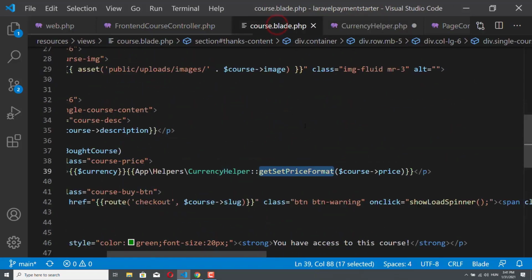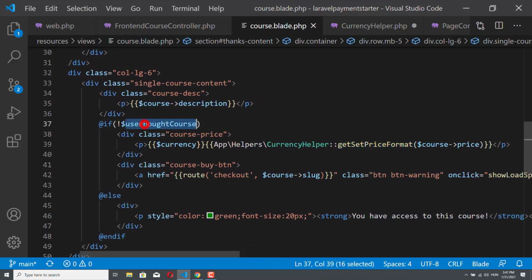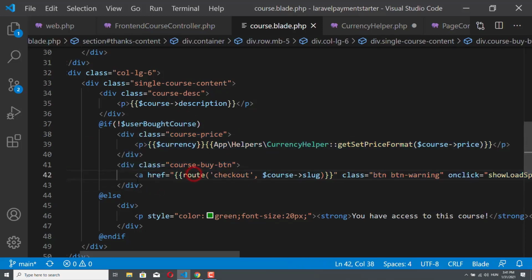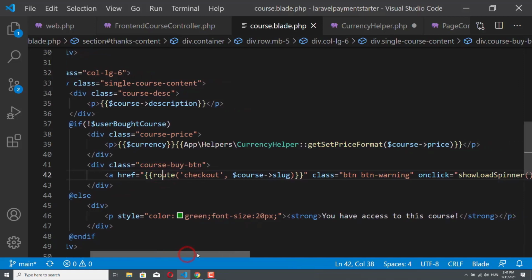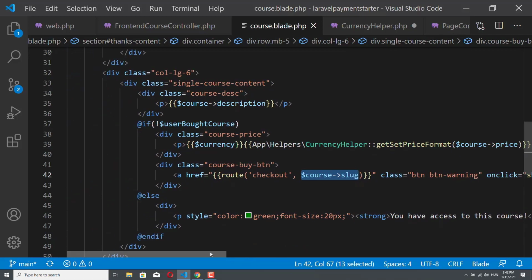Let's go back to the course view, the course.blade.php file. As you can see, if the user hasn't bought the course, so this exclamation mark means that this user bought course variable is false. In case this variable is false, then we will show these divs. This is the buy button, the buy now button, and we are using the route helper in Laravel, navigating the user to the checkout route, and we give as a parameter the course slug. Later on we will talk more about the checkout route when we integrate the payment gateways.